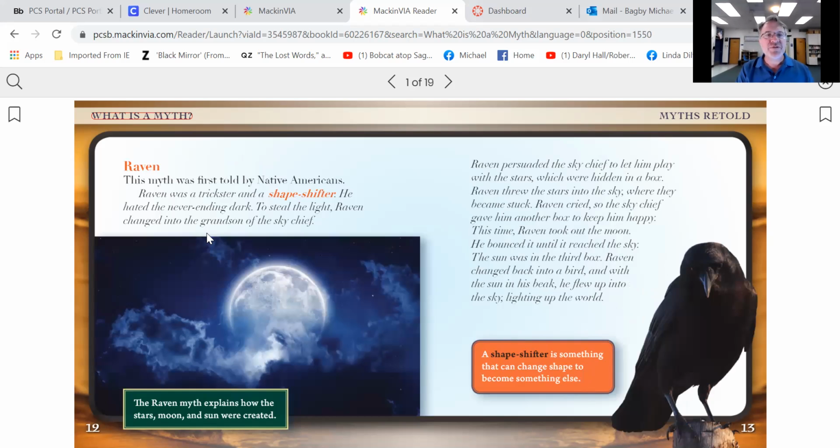Raven. This myth was first told by Native Americans. Raven was a trickster and a shapeshifter. He hated the never-ending dark. To steal the light, Raven changed into the grandson of the Sky Chief. Raven persuaded the Sky Chief to let him play with the stars, which were hidden in a box. Raven threw the stars into the sky where they became stuck.